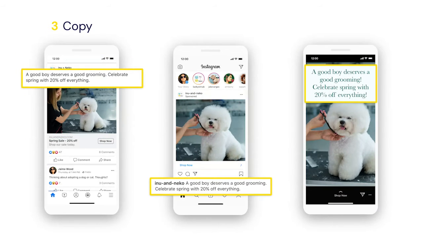Let's talk about copy. The important thing here is that people often skim read their screens. So say what you want to say straight away in as few words as possible. Get straight to the point. For example, celebrate spring with 20% off everything. Or a good boy deserves a good grooming, as you can read in some of these ads.